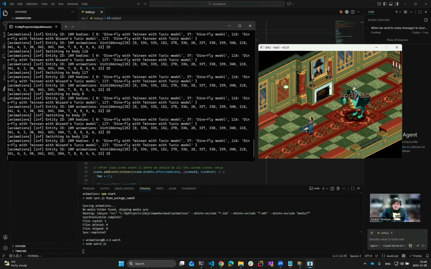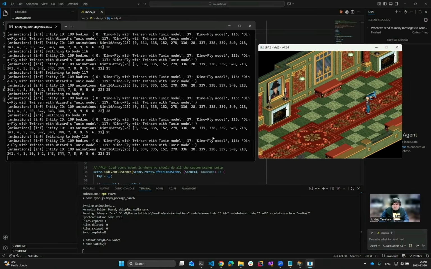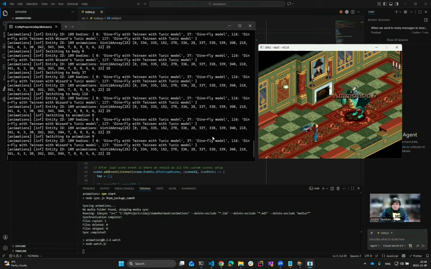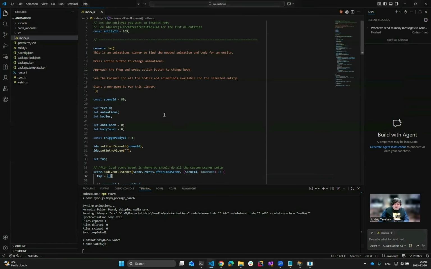And all of them have the same set of animations. So if I now cycle through animations, press space again, you can see the animations are basically the same, but the body is different. It's very handy. Oh no, don't kill me, Dino. What else can we try?